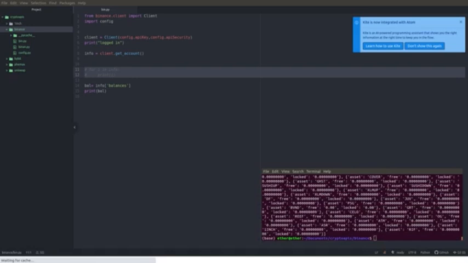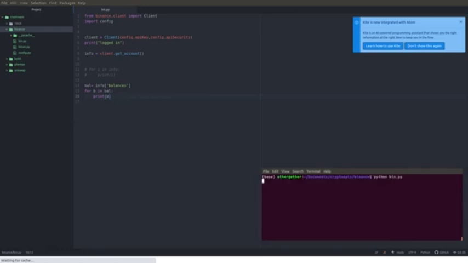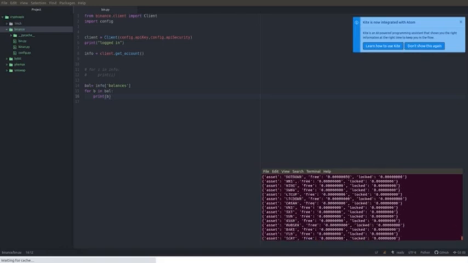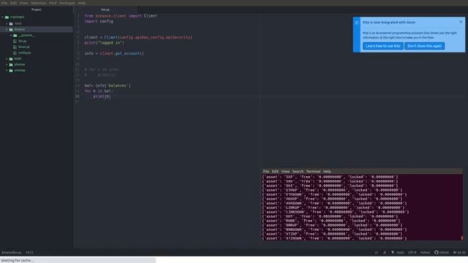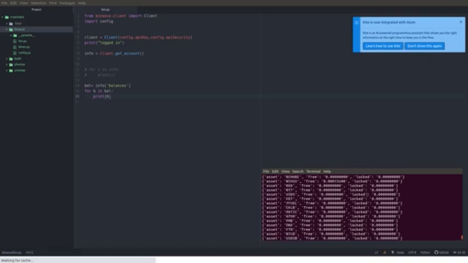So for this we can say, I'm going to create a for loop, for b in bell, and then print b. So we can see here our asset that we have available and the balance that we have, free and locked. Free is the available balance, and locked is if it's locked up somewhere, maybe in a margin trader or somewhere. I don't know exactly what the locked means, but the free is the available balance.